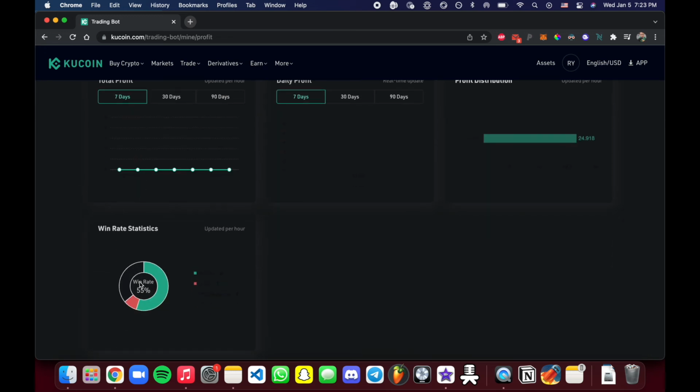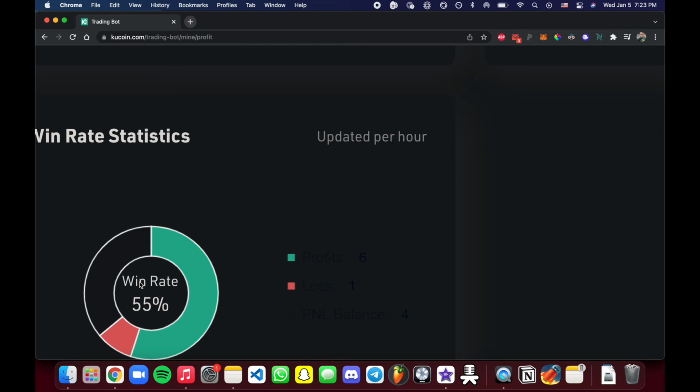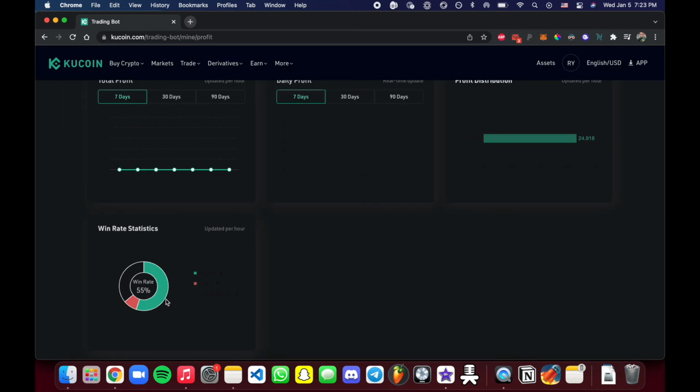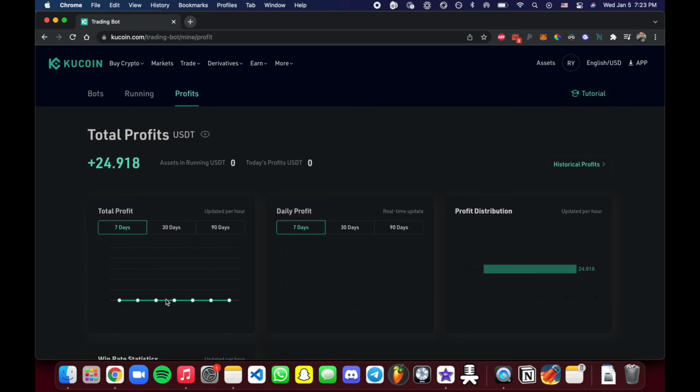I guess I've got a win rate here. So it was 55% wins when I did it. I did this last year with just some play money. But I just wanted to go over that quickly because it's an important part of it.